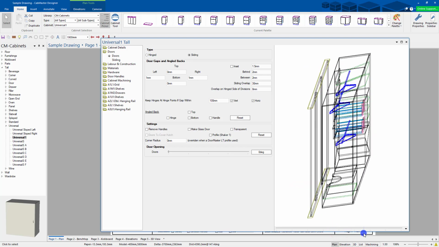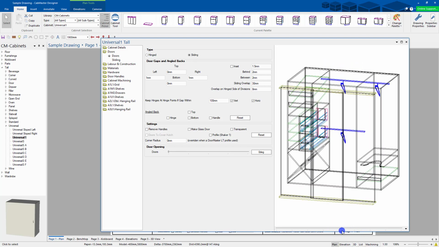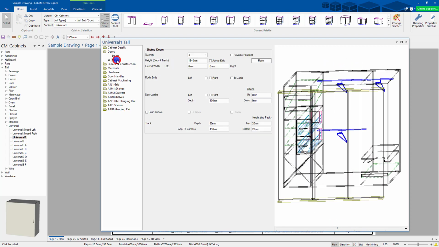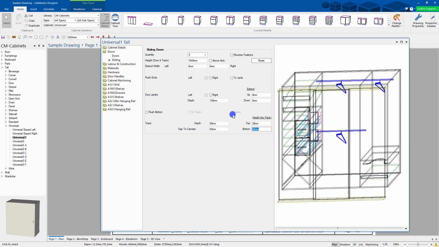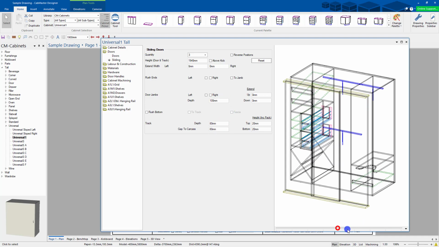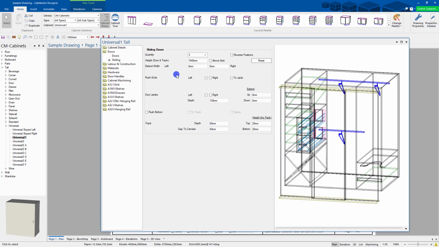So when you do wardrobes, they normally sit back as these ones here do. You go to sliding doors, you can specify the track height, you can specify the door jambs, you can specify gap to carcass. This might only be 80mm, you can see it's just dropped back now. So there's a lot of things you can change with it, the track height, all those sorts of things.